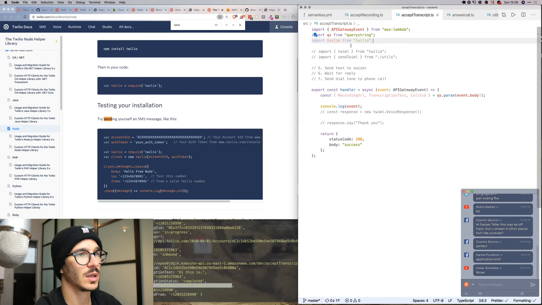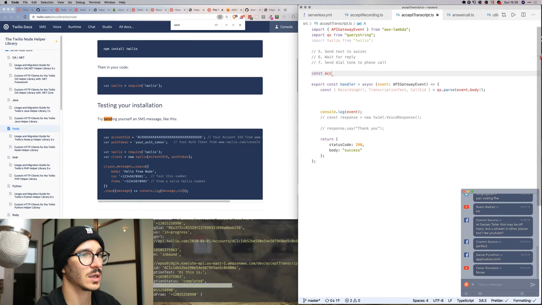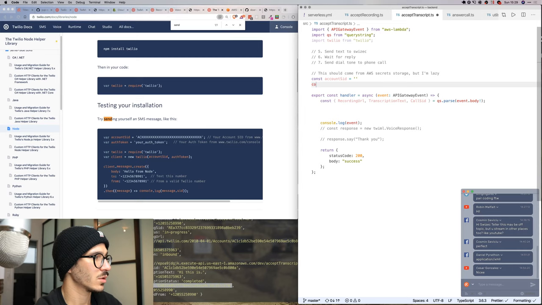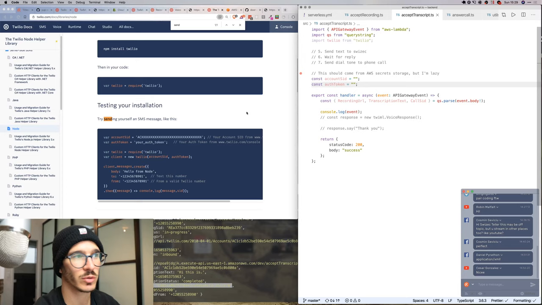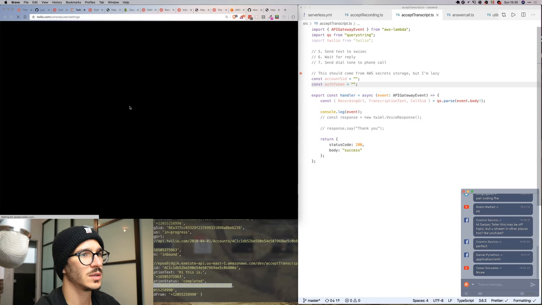Then, once we have Twilio, we are going to say const account sid equals blah. This should come from AWS secrets storage, but I'm lazy. Const auth token is blah, and I'm pretty sure I can rotate these, so I'm going to do it the lazy way for now. Let's see, user settings. Can I rotate these? I better be able to rotate them.